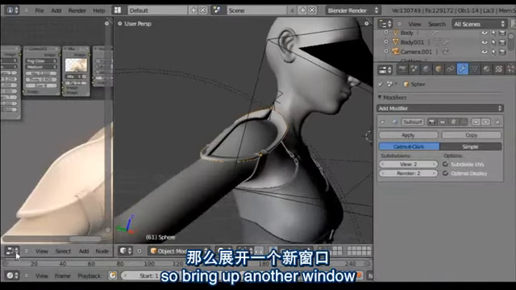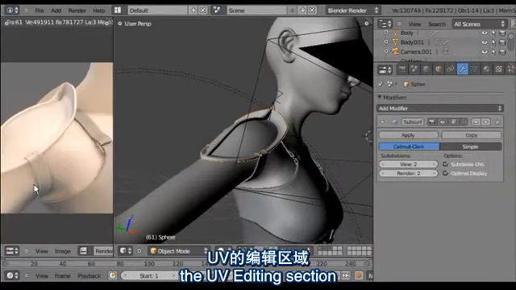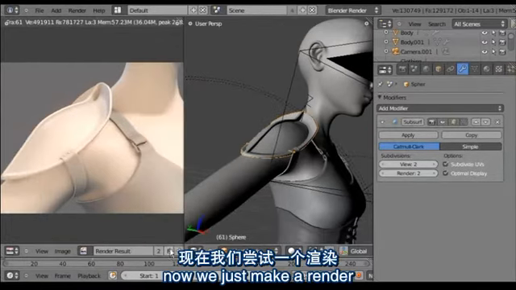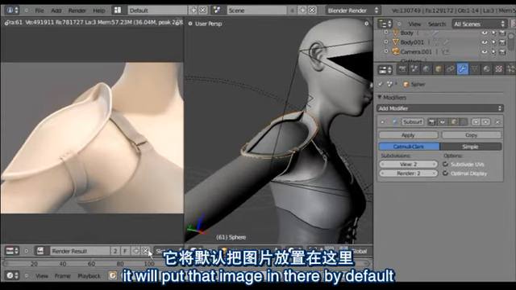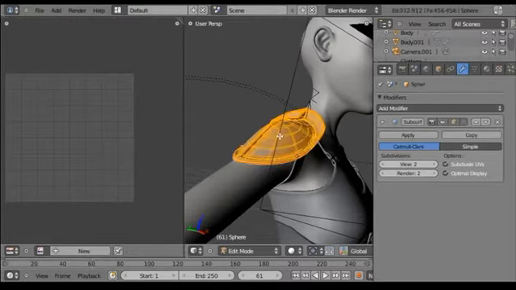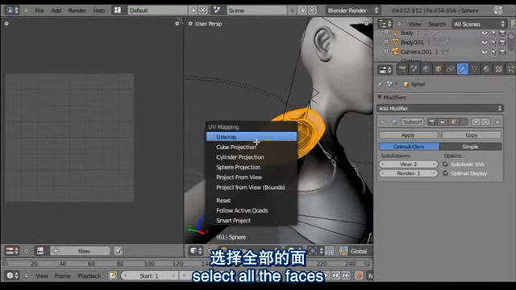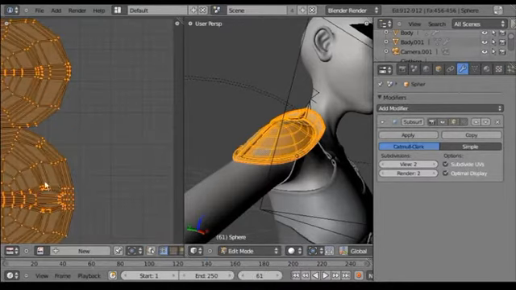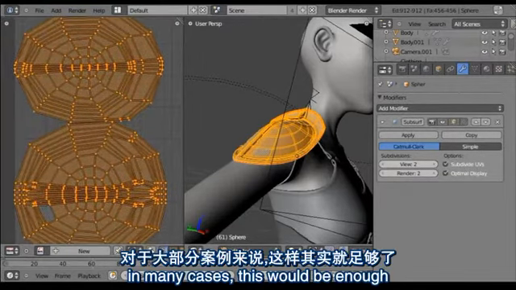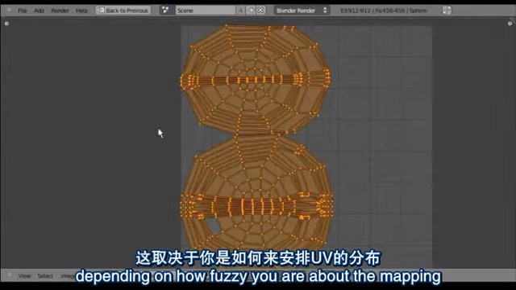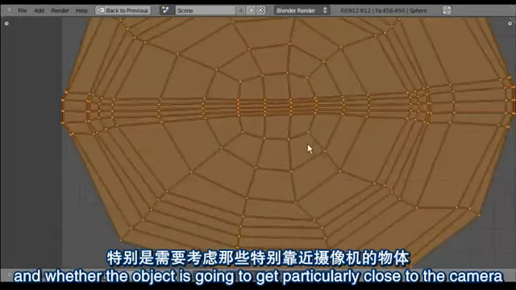So we bring up in another window the UV editing section. Now if you've made a render, it'll put that image in there by default, so just kill that out. Go into edit mode again, select all the faces and just U to unwrap. And there we go. In many cases this will be enough, depending on how fussy you are about the mapping and whether the object is going to get particularly close to the camera.